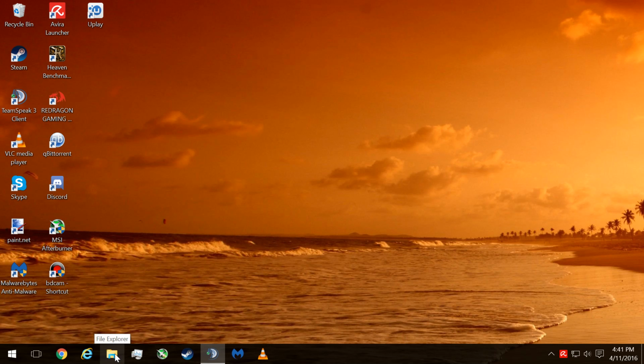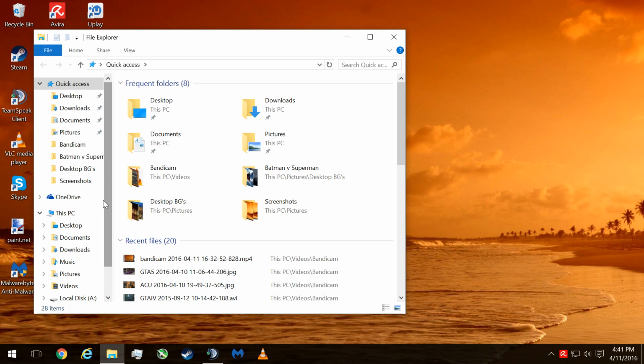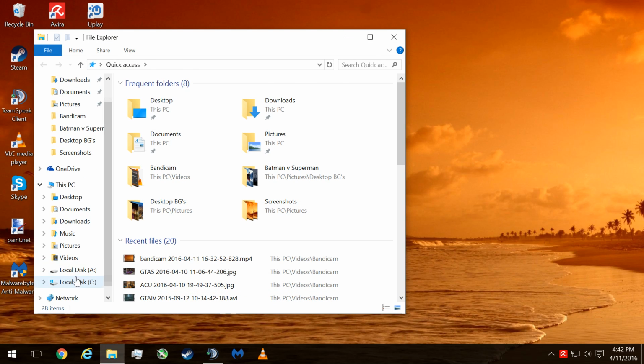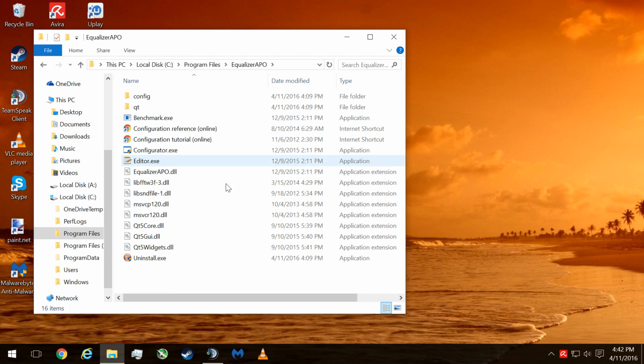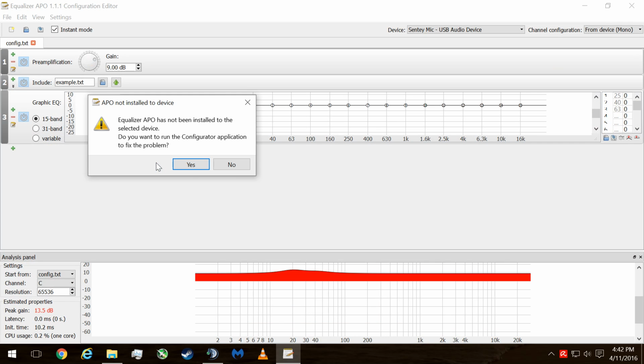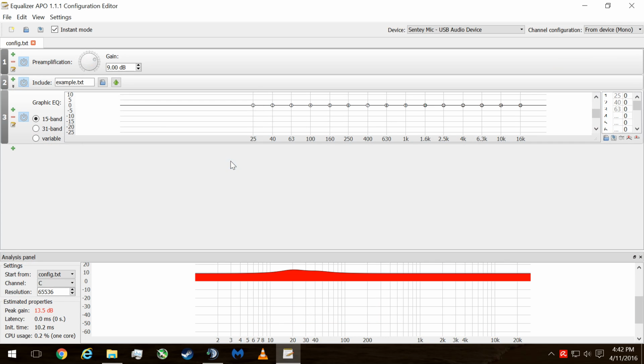So once you get back in, go to File Explorer, go right back where we were, wherever you installed it, Equalizer APO, and you're going to run editor.exe. Just going to ignore that. All I did was mess with the gain. By default it was at -6, which was pretty quiet for me.